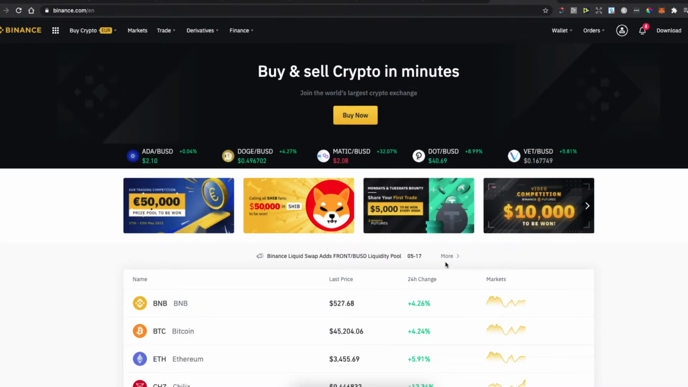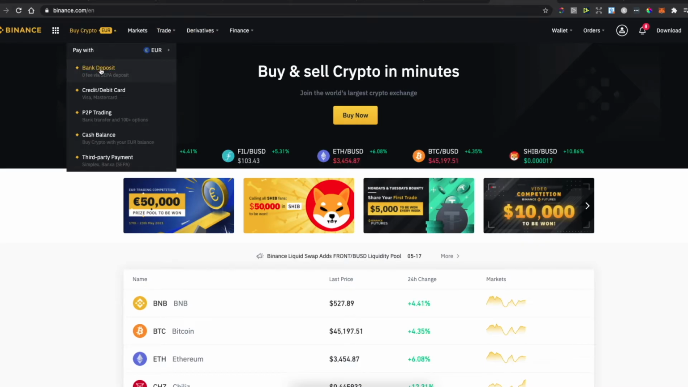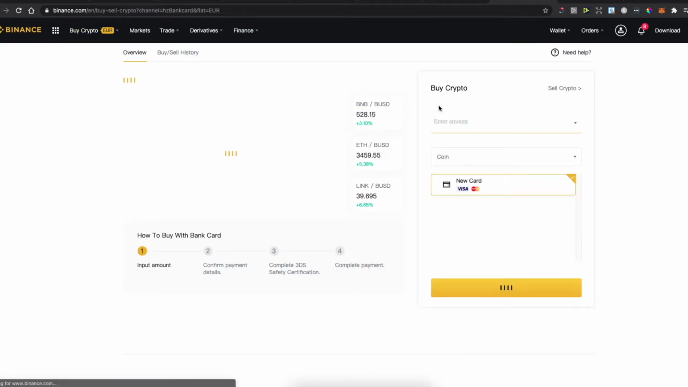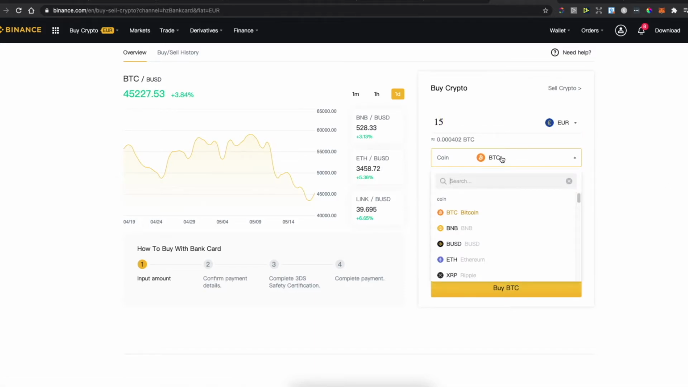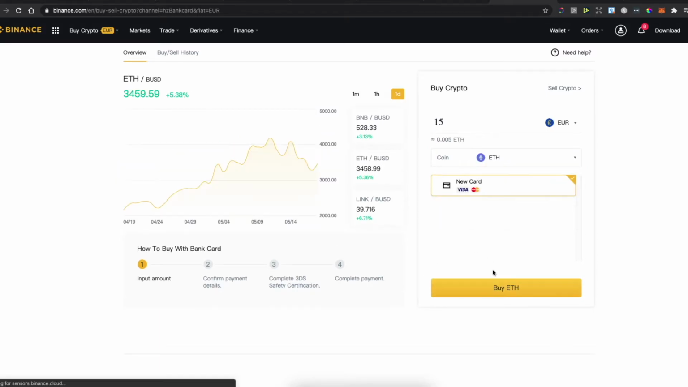So first, what you need to do here, you need to go on Binance and have some Ethereum. If you don't have Ethereum on your Binance, then you need to just press buy crypto, select the fiat currency that you want to use, select the payment method, and simply put the amount of Ethereum that you want to buy, minimum $15, and then select Ethereum and buy Ethereum here, and complete the payment.